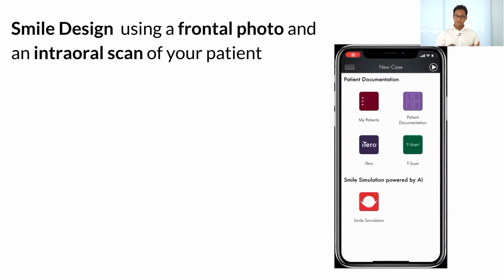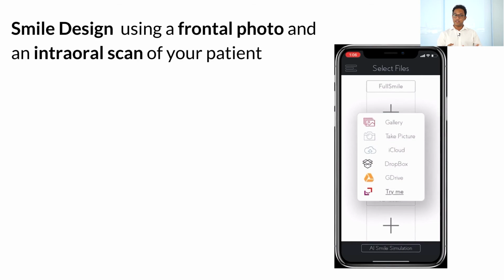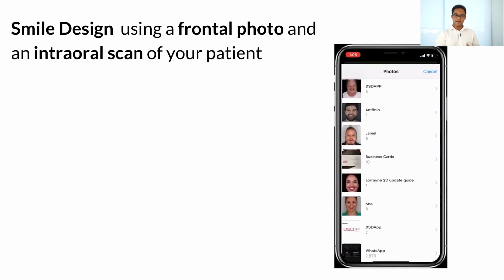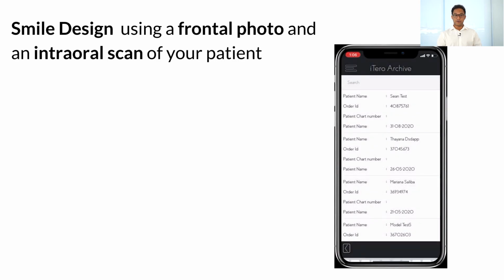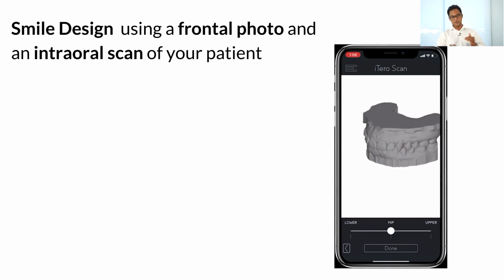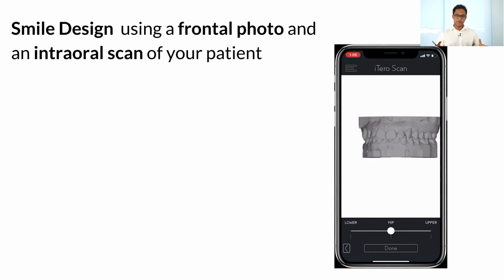You go to the menu, New Case, Smile Simulation. You select the picture of your patient. You will go to the other two boxes. It could be the iTero or it could be your own intraoral scan from any other brand.